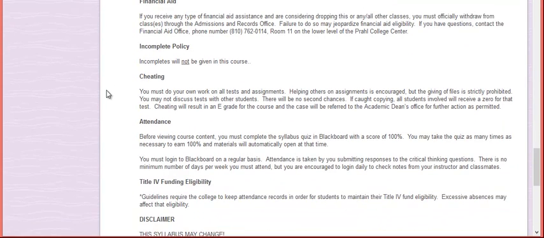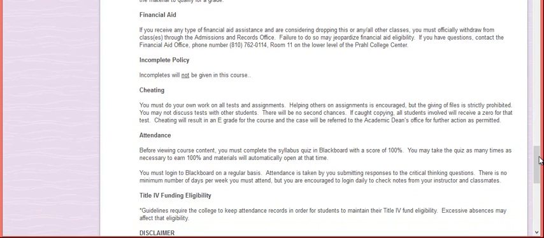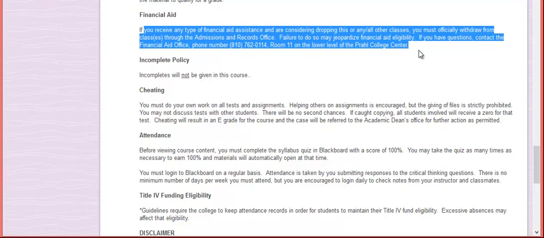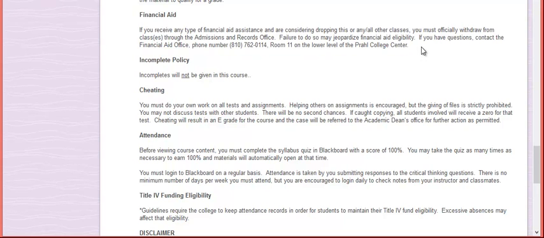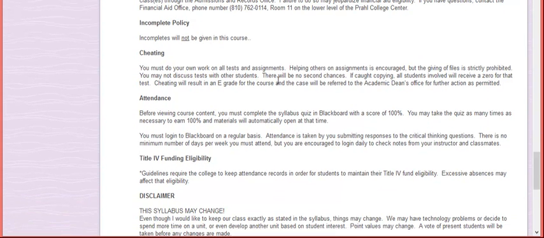Financial aid. I would never claim to know anything about financial aid. We have experts on campus that relate to that. So please contact financial aid if you're considering dropping the class or if you're not doing well, and they may give you advice on how to handle that. Incompletes. Those are not given for the course. If you're following the due dates, there's no need for an incomplete.